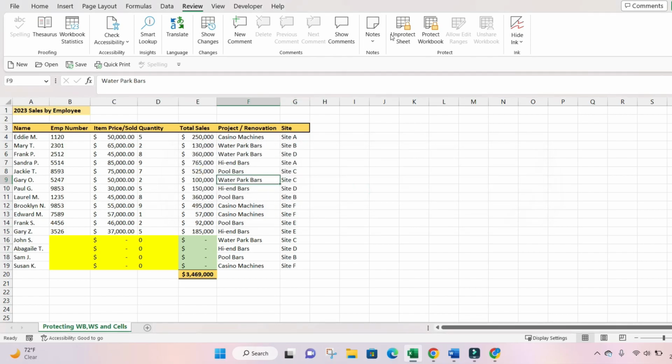Now if the user goes up and tries to unprotect the sheet, a password is needed. So nothing can be done unless a password is used. We're going to enter the password. And now the sheet is unprotected.